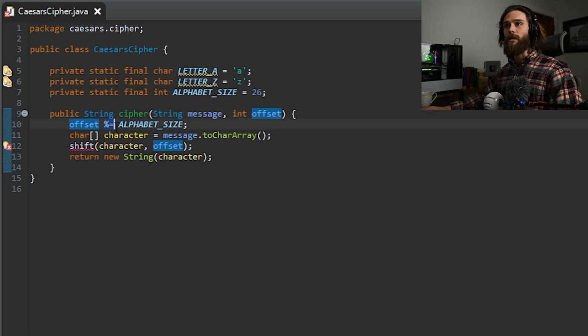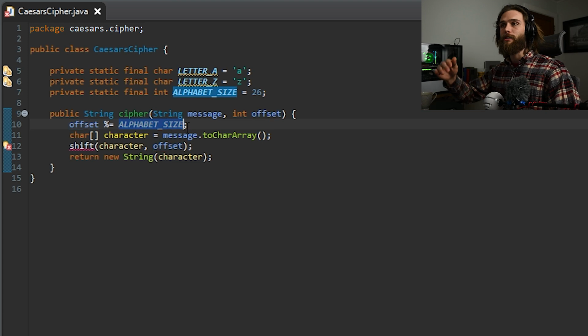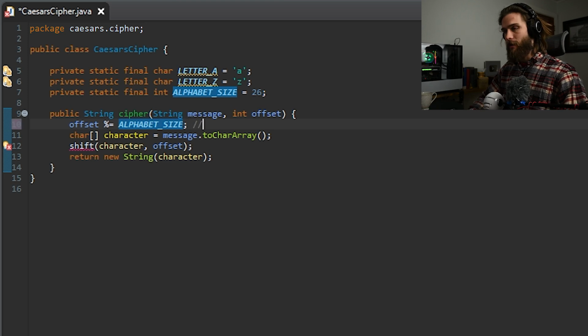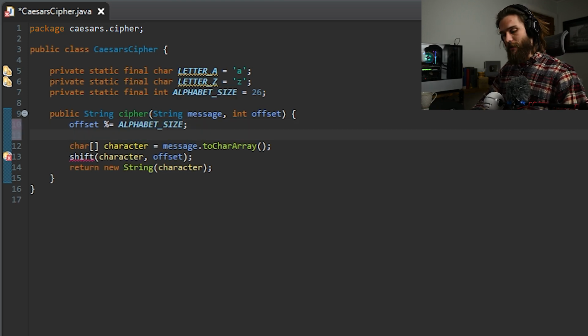Offset modulo equals alphabet size, and that will allow it to avoid overflowing over 25. So basically, another way to write this, I'll just write it like this: offset equals offset modulo alphabet size.